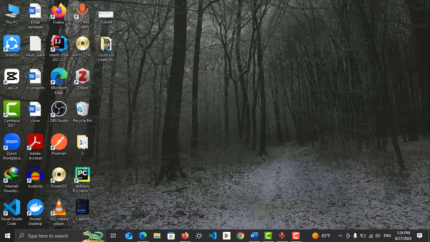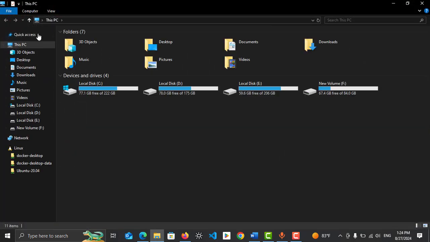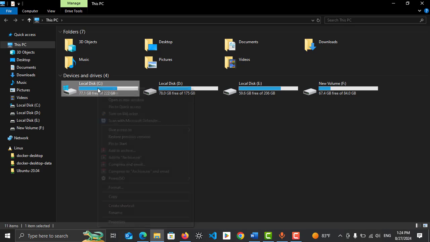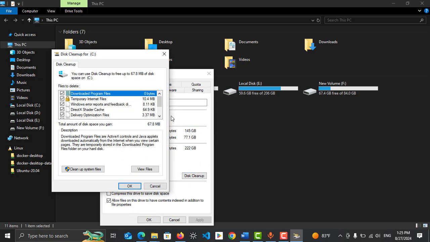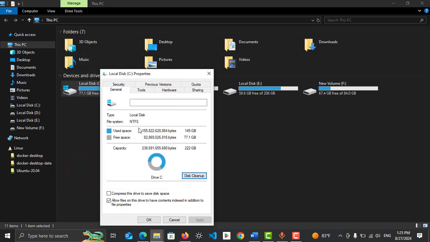To run disk cleanup, just go to this PC and go to your Windows installation hard drive. In my case it is local disk C. Just right click on it and go to properties, and there is an option called disk cleanup. Just tap on it. It will find any unnecessary files in your computer, and you can see there is an option called cleanup system files. Just tap on it, then it will find the system files and also some unwanted files.